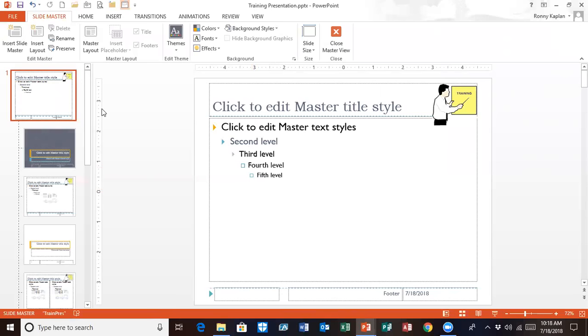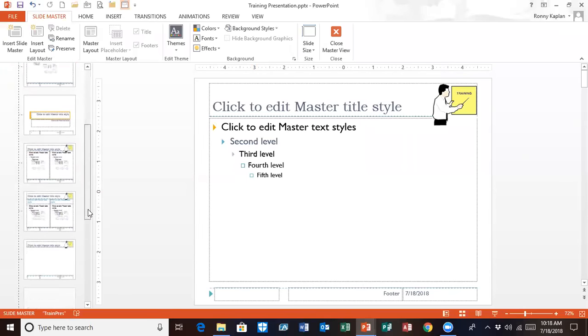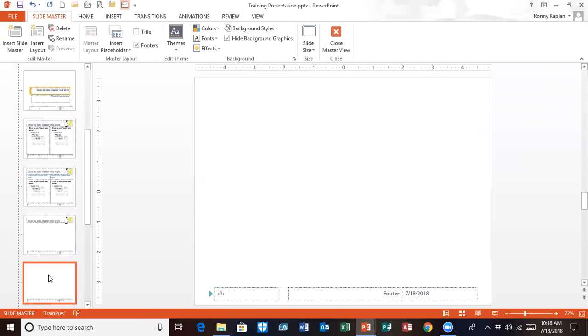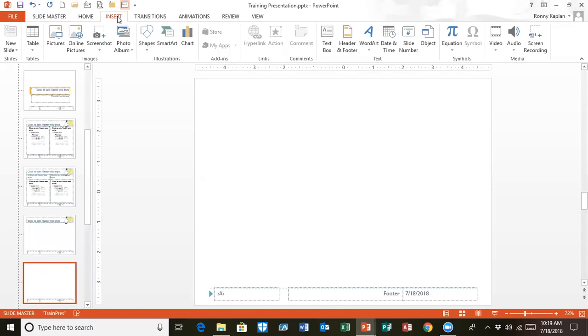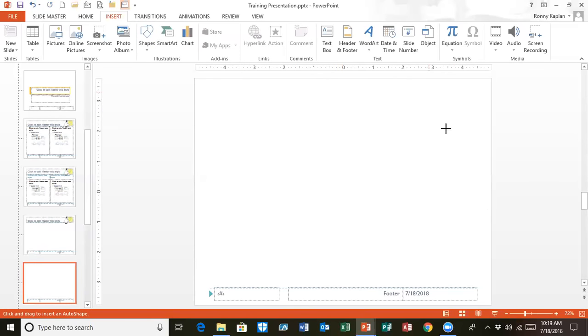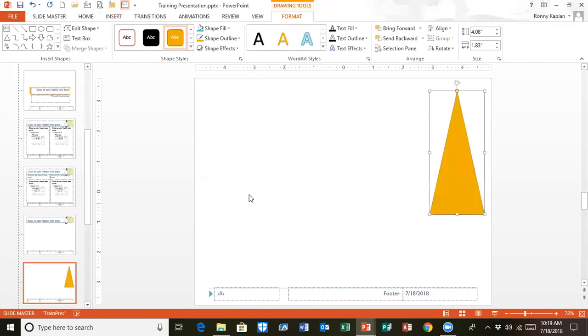Okay, as I illustrated before, if it didn't affect the blank slide, but if I go into the blank slide, which is right now not being used, but I want to put something on there that I want to appear on all of them. I'll just insert a shape just to make this a point. Let's say I want a triangle over here, whatever. And then I go back to my normal view.